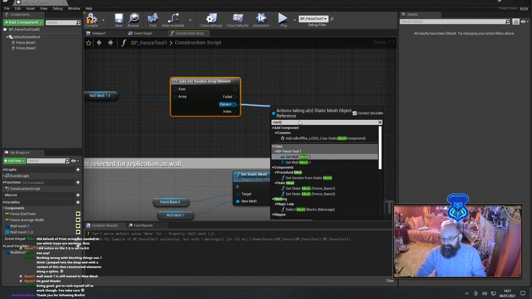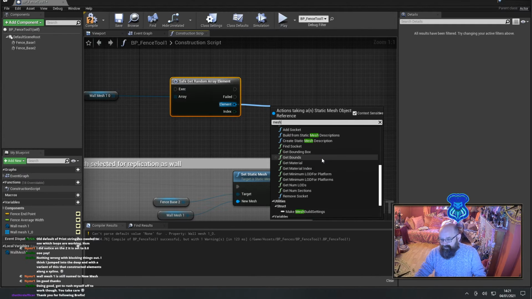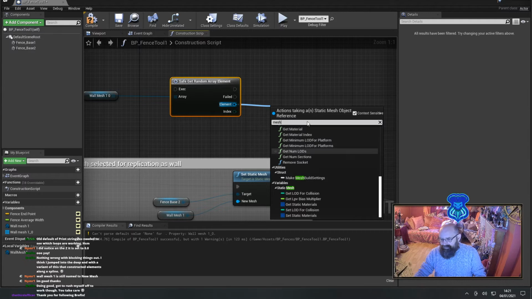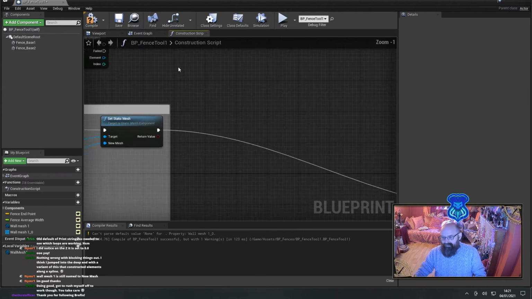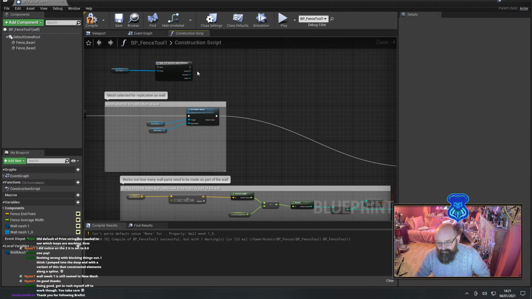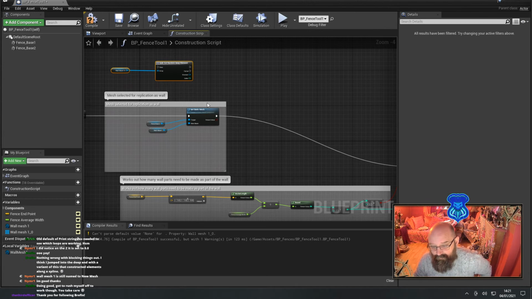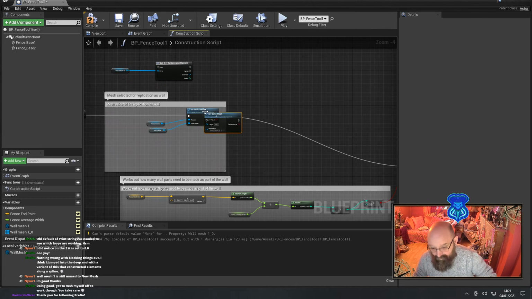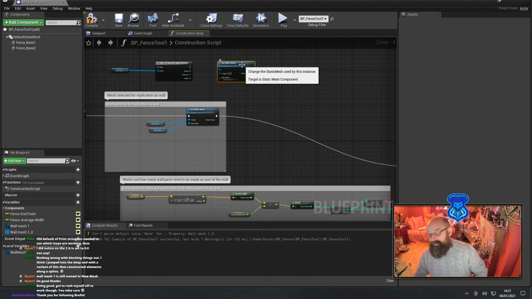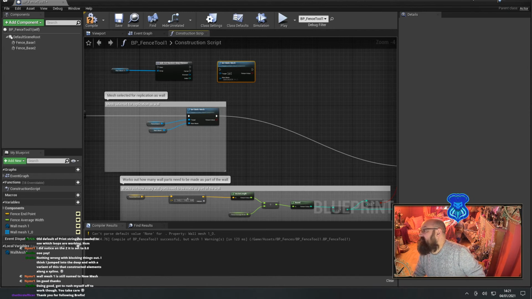of its mesh, now then, what I need to do is see if this is going to work. So I'm going to set static mesh to there. I'm just going to go to the loo, so I'll just be right back.